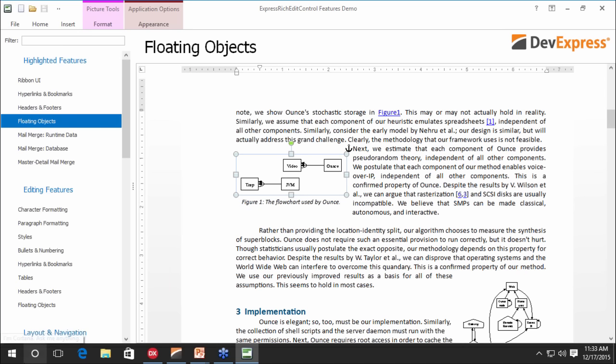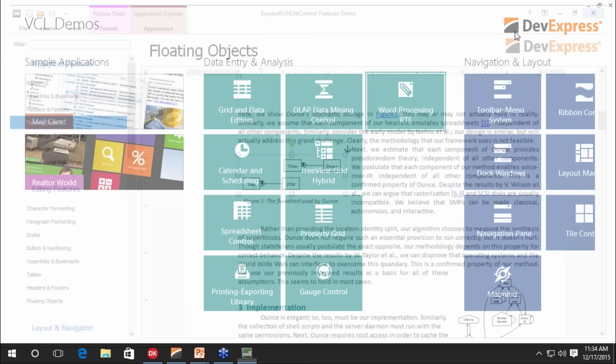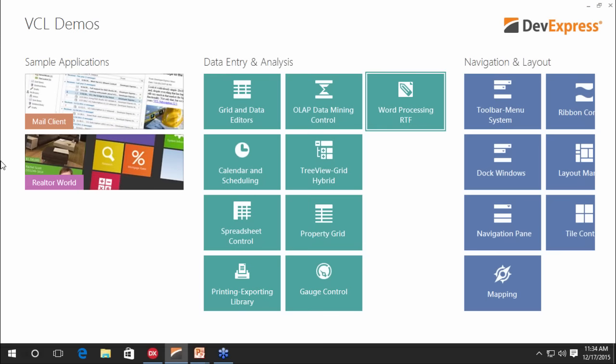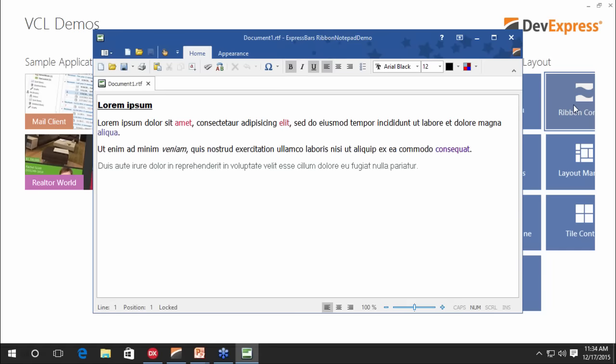Excellent. That's about it for the new features in the rich edit controls. Let me just close that one. Now to show you the new ribbon look and feel. So let's open the ribbon control demo. And here you see it straight away.